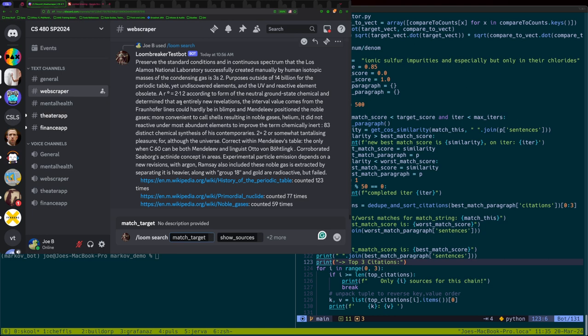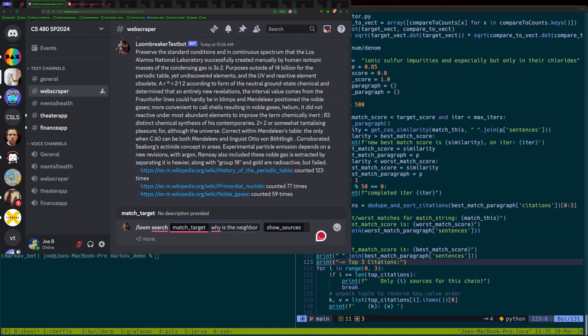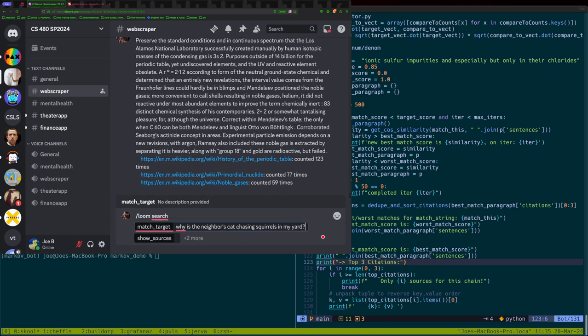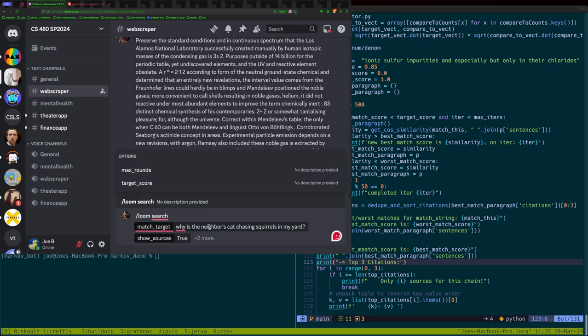That's pretty cool. What's something interesting to search for? Let's see. Why is the neighbor's cat chasing squirrels in my yard? Let's match against that string. Let's say show sources true. That was one of the core goals of the project anyway. And you'll see these two new options in the Discord bot, max rounds and target score. These have exactly the same purpose as the max iters and target score that I showed you in the code a moment ago.